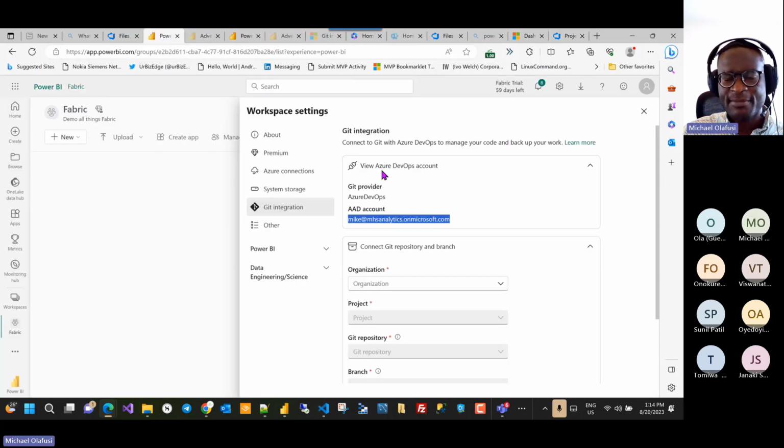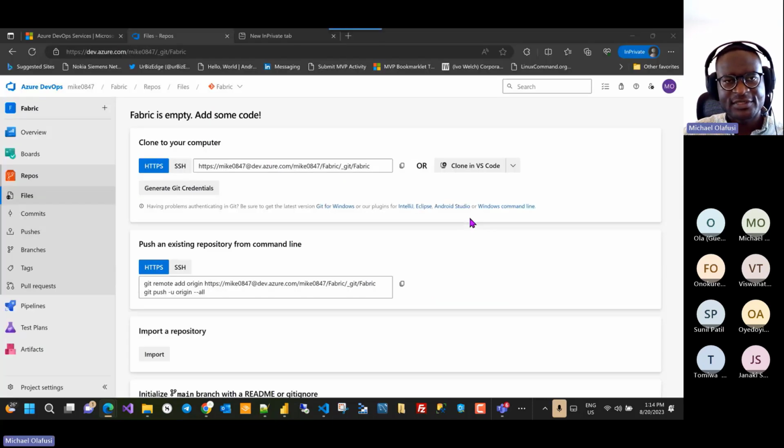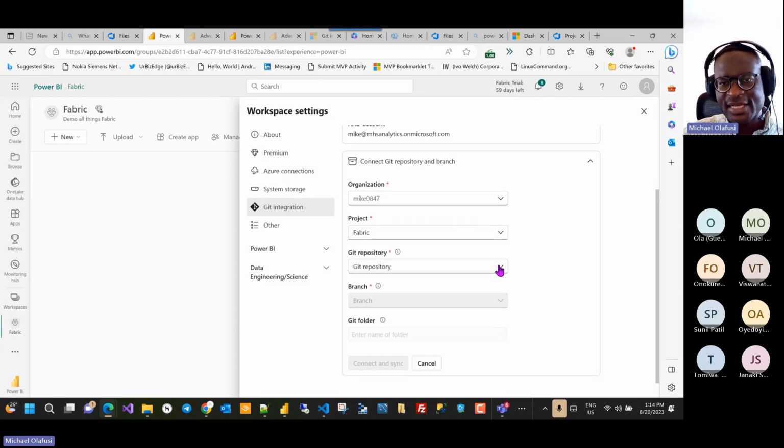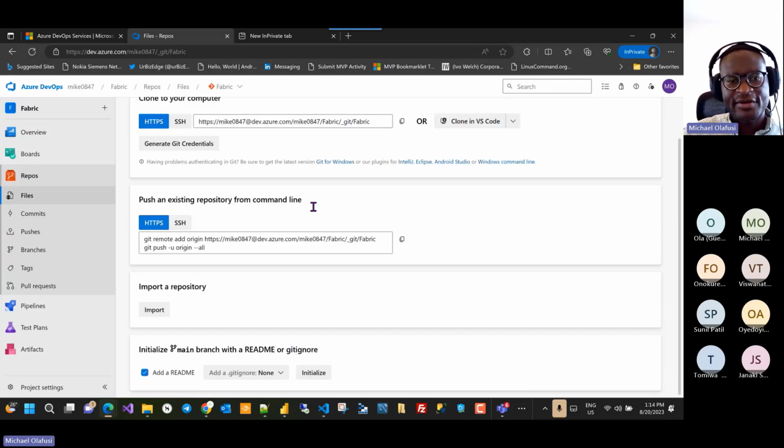So remember we were here, right? As long as I created it using my exact email as I have on Power BI, it will be detected here. So when I come here, it will detect it, which is this, you see, Mike 08 something. It detects that there's an organization attached to that email, that I have a project, and that the project has a default repo. But now I don't have any branch in it. So I have to either come here and create a branch or create another repo.